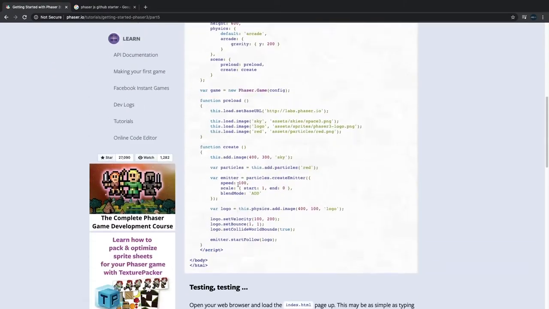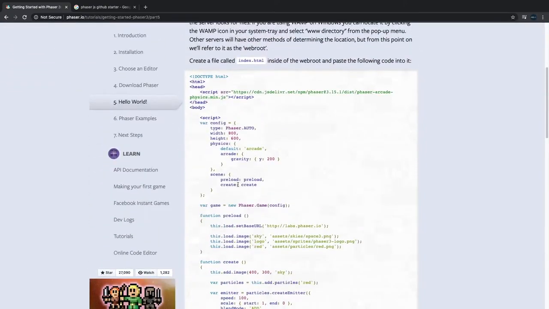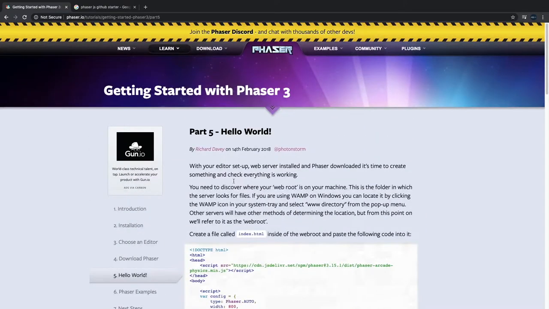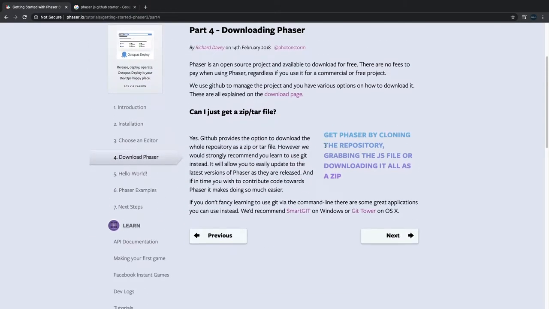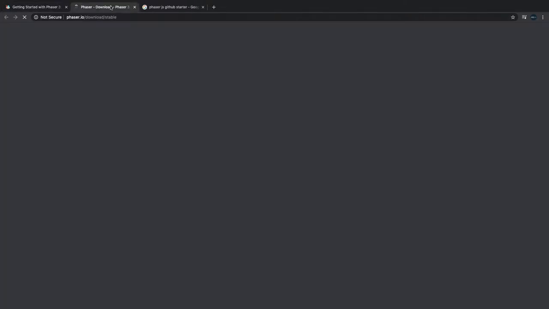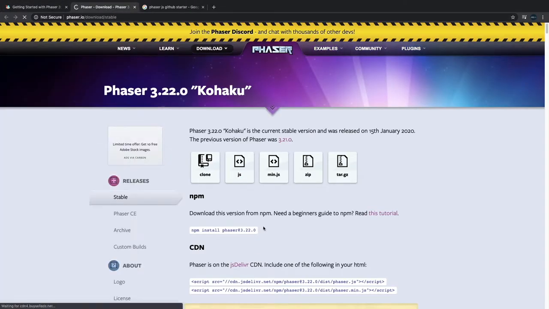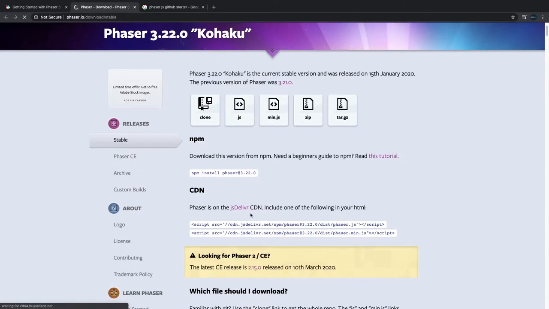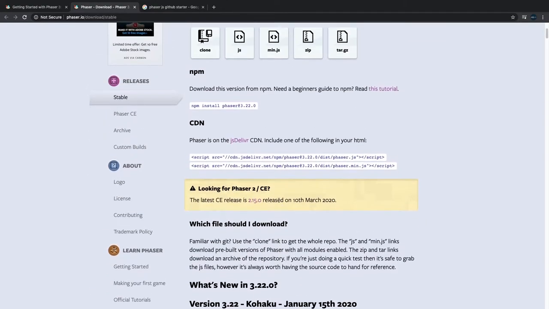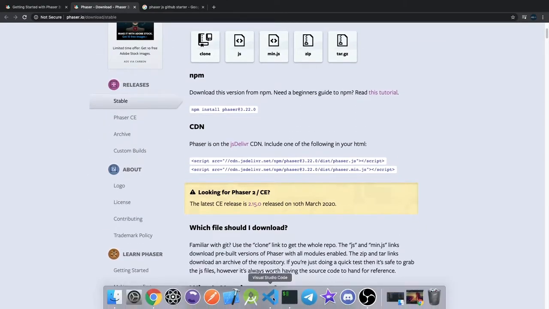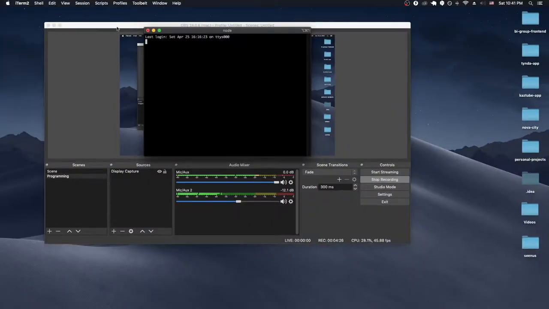Hello world. Okay, with your editor set up, web server installed, and Phaser downloaded. But where did we download Phaser? Get Phaser by cloning the repository or grabbing the JS file. Okay, so cloning the repository. Oh, we can simply use npm too. Okay then. So I think I'm gonna make a new repository.